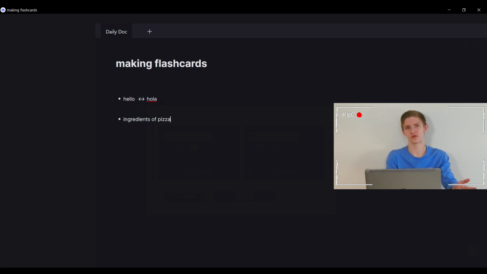Rather than using a bunch of commas and creating a list to the right of ingredients of pizza, I'm going to go ahead and use 3 forward arrows to start a multi-line card. And this is where I can add in things like sauce, cheese, and of course, pineapple. Controversy in the comments, please.